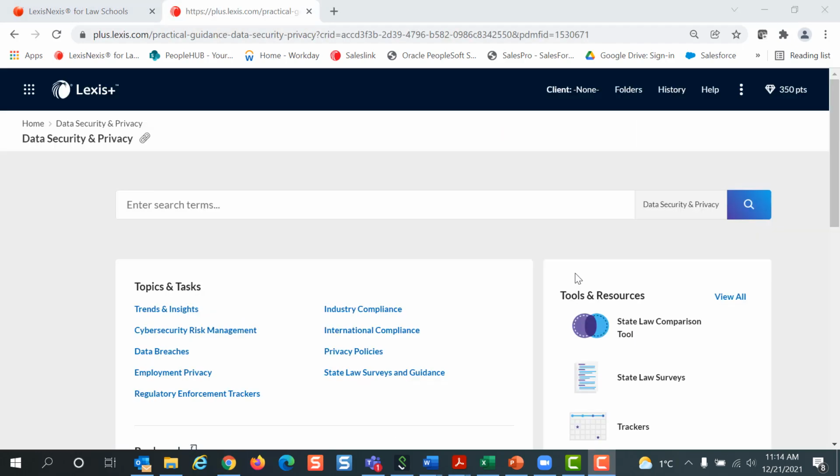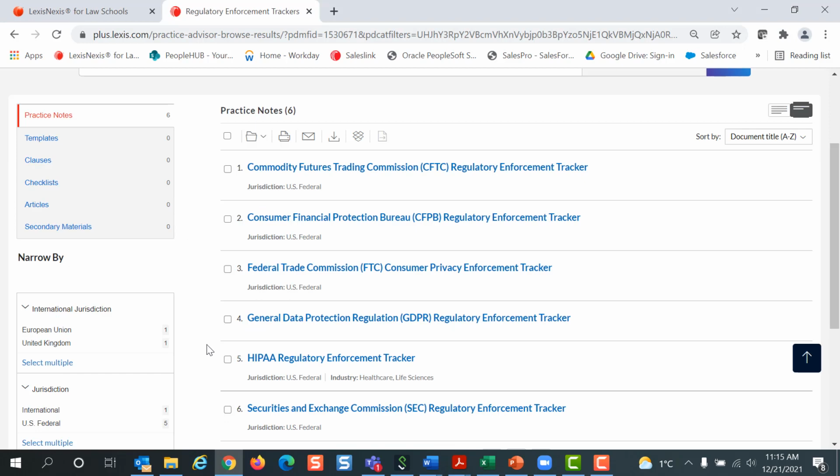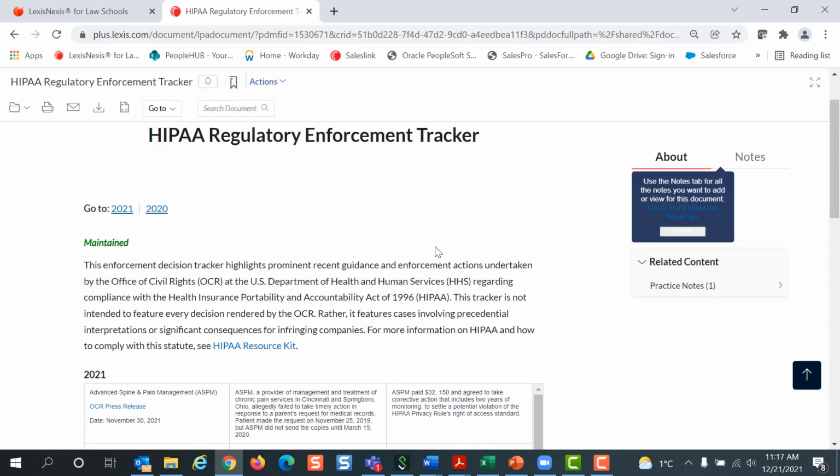Now, let's quickly go look at the regulatory enforcement trackers, which can also be found inside Practical Guidance. Remember, I am in the Data Security and Privacy section under Practical Guidance. Under the Topics and Tasks section, you'll notice the Regulatory Enforcement Trackers option. Once you select that, you will notice the Regulatory Enforcement Trackers on that topic. Here, I will select number 5. This tracker is not intended to feature every decision rendered by the Office of Civil Rights, but it features cases involving presidential interpretations or significant consequences for companies not following HIPAA.